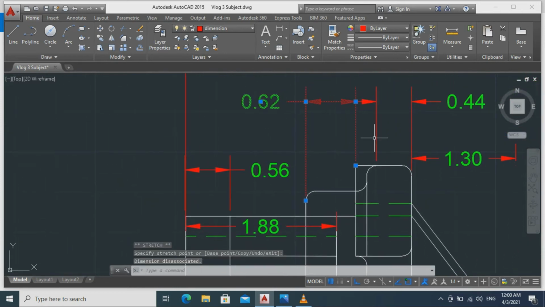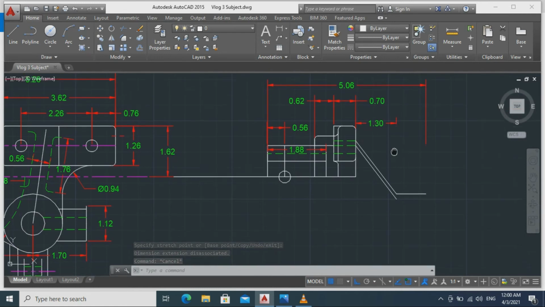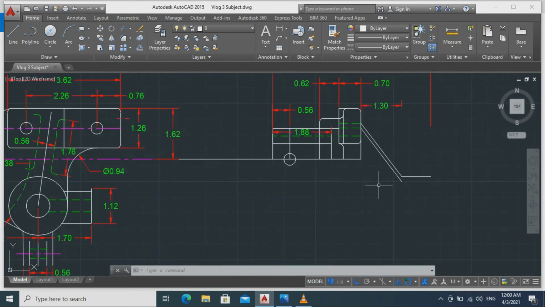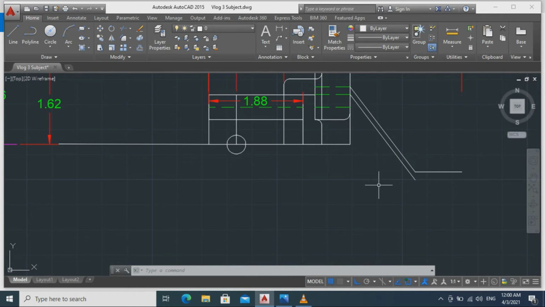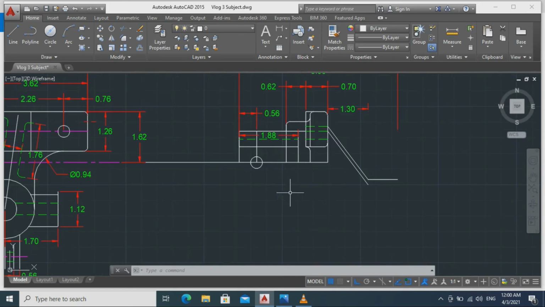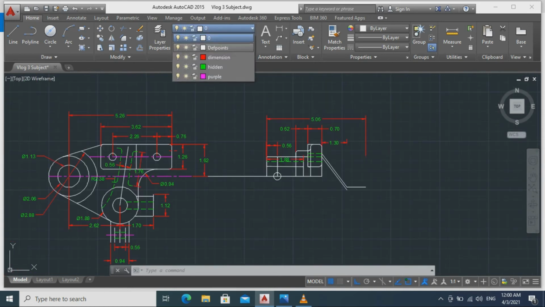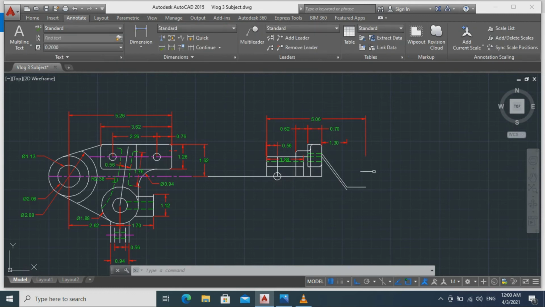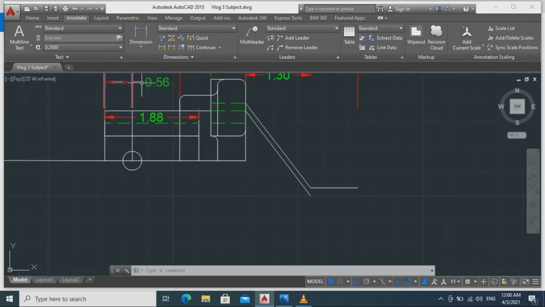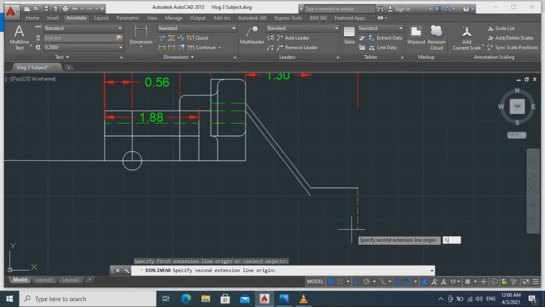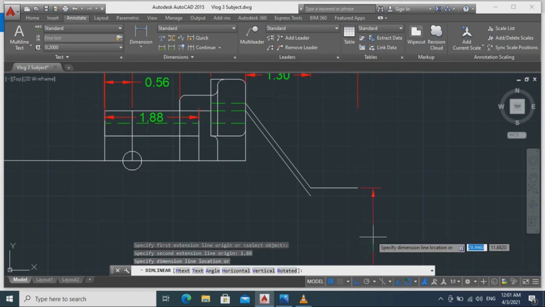Okay. This one as well. So it must be 1.70. Okay, we're pretty much done there at that part. Then next one, we're gonna be adding some dimension here. There you have it. Okay.